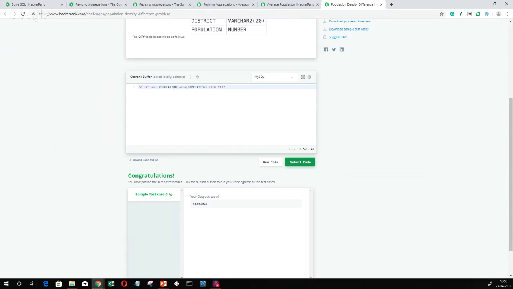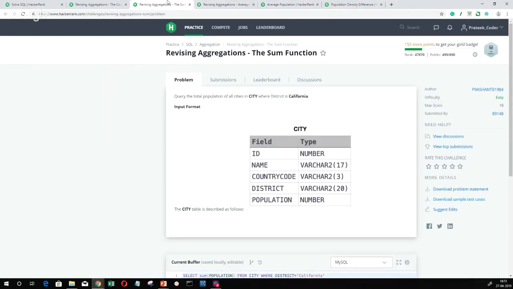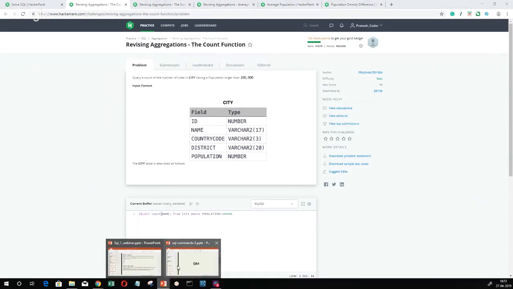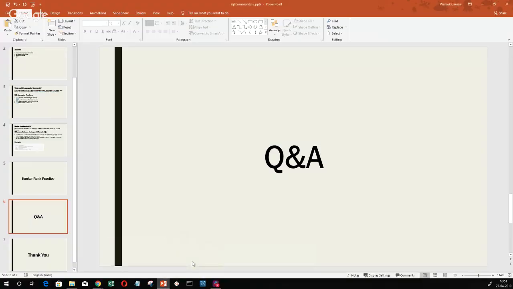So in this example, we covered the maximum and minimum functions, which are aggregator functions in SQL. In the earlier one, we talked about the average function, and an extra function, which is the round function. And in this particular example, we talked about the sum function and the count function. So these are the aggregator functions which we use in SQL.